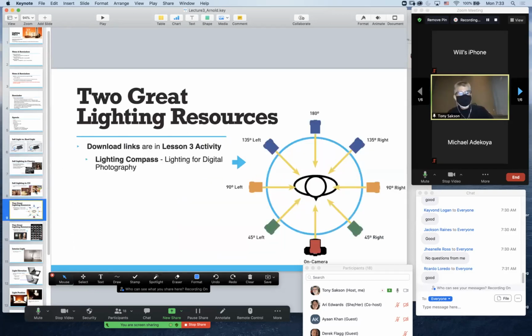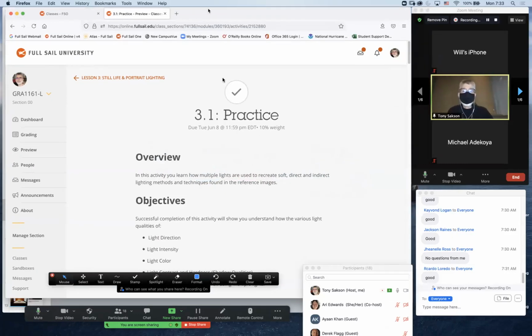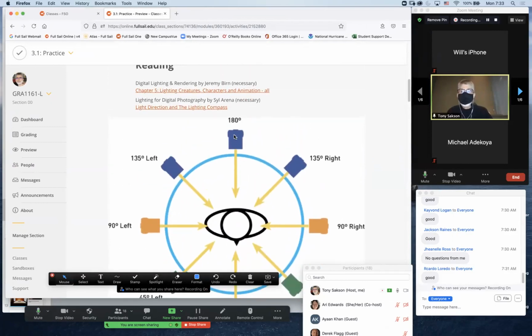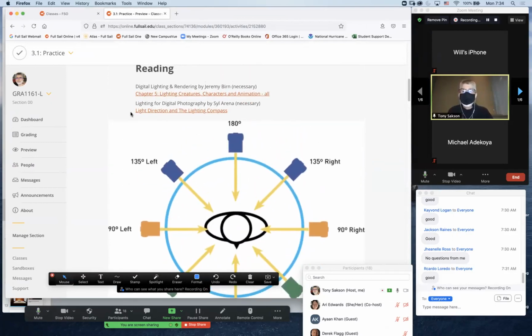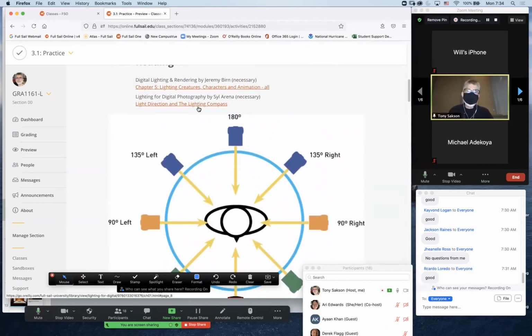All right, so we have a couple of interesting things for you today. One is the lighting compass. All of this information is inside activity 3, lesson 3.1. If you come down here, I've got a link for lighting for digital photography. You could right click and save it here, or you could click on the link. It'll take you to the digital photography book.